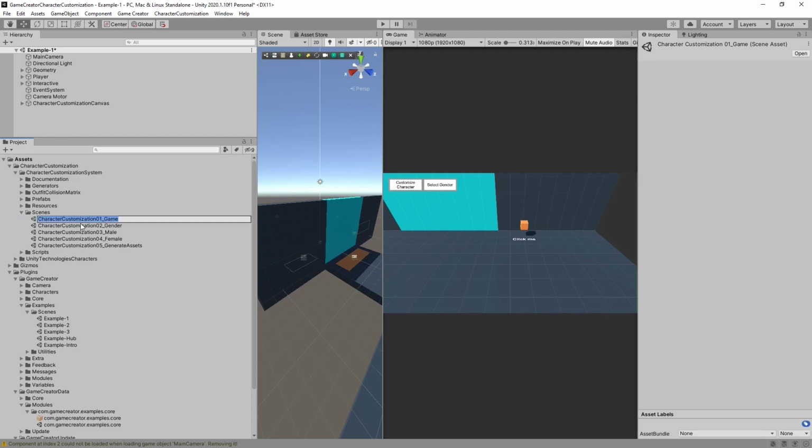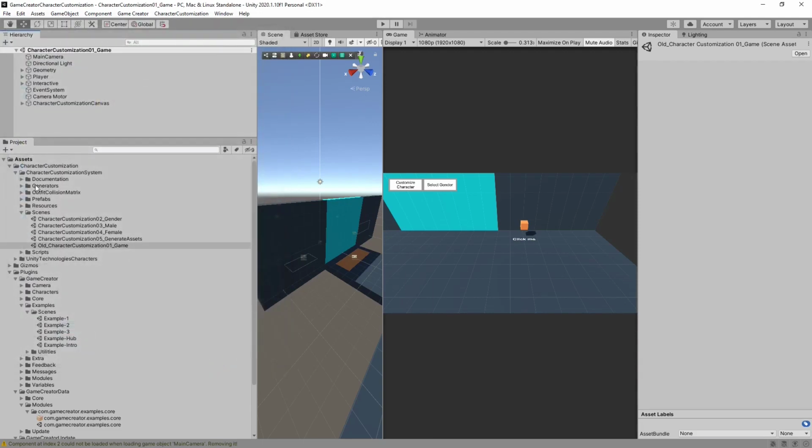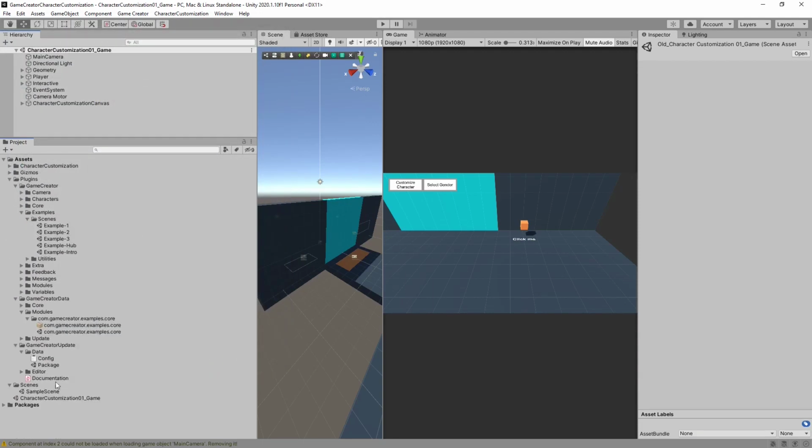So, let's copy the game scene. We'll rename it to the old one. We'll take this example scene and we'll save it as character customization 01_game. You can position them better in the project afterwards. Now that we have the scene, we need to make another change.